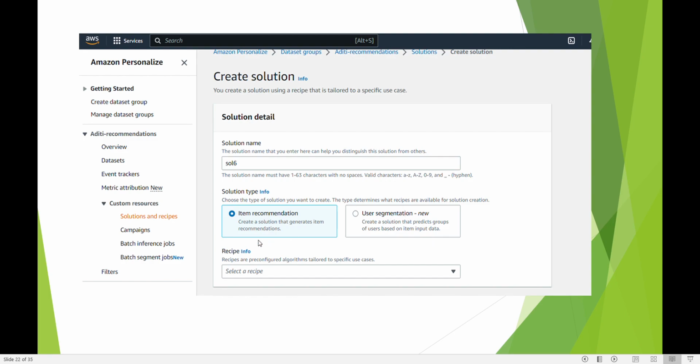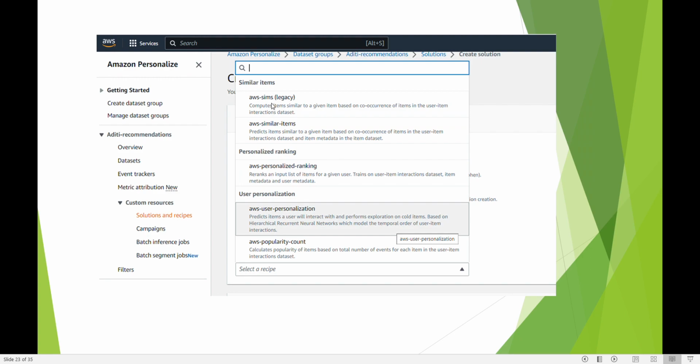So you have to select a recipe, and recipes include AWS SIMS, AWS similar items, AWS personalized ranking, which re-ranks an input list of items for a given user and trains on user item interactions dataset, item metadata and user metadata. And the third is AWS user personalization, which predicts items a user will interact with and performs exploration on cold items. And the last one is AWS popularity count, which calculates popularity of items based on total number of events for each item in the user item interactions dataset.